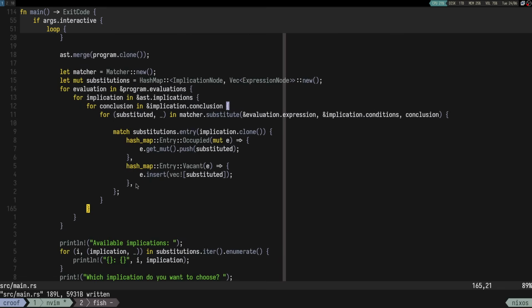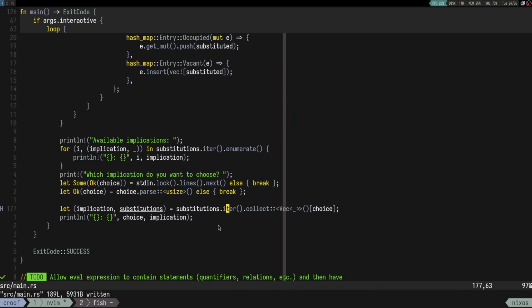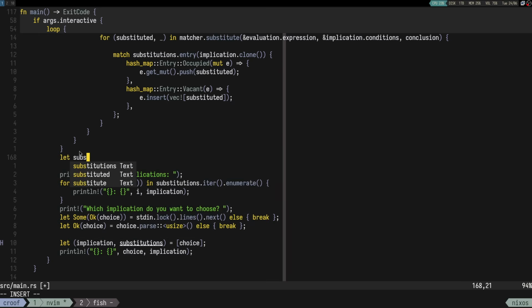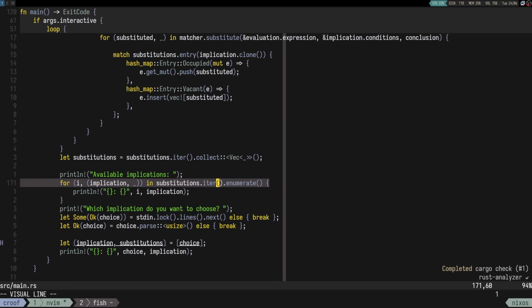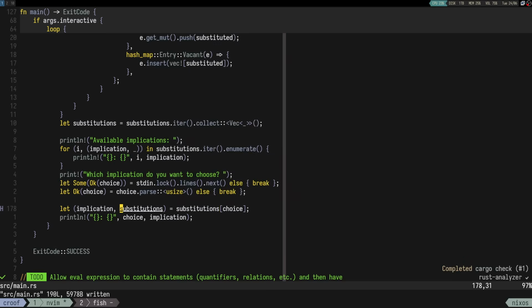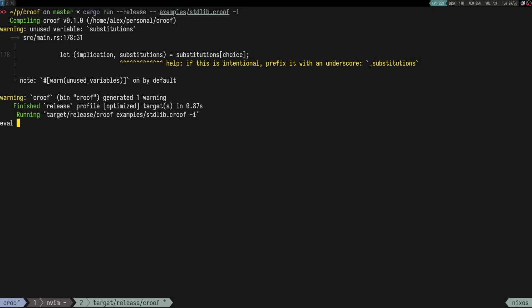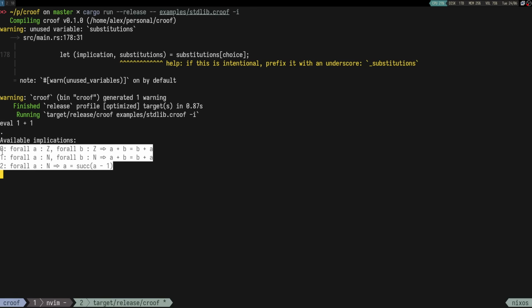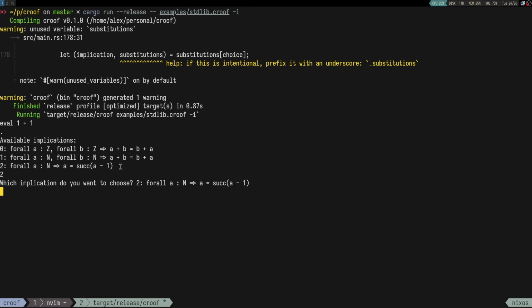But yeah, I mean, we don't even need it to be a hash map after we make it. So we could just do let substitutions is equal to this thing, right? And then it's fine here, and then we are sure it's gonna be the same. So eval 1 plus 1, and then it asks us for which one to use. I know that 2 is gonna be the one to use.